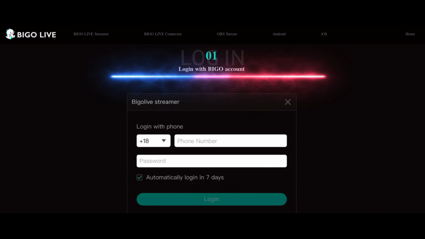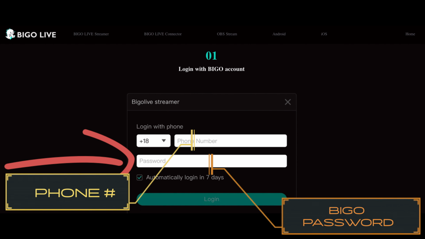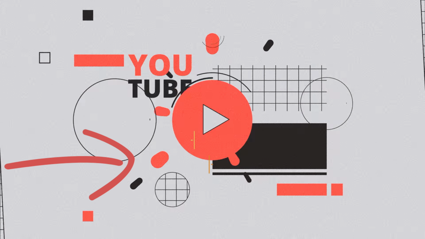Now, in this selection, you're going to have to know your password and, of course, your telephone number that you use when making a BIGO account. So once again, in this box, you would type your telephone number, and in the second box, you would type your password that you made when creating a BIGO account. And that's pretty much it. So I'm going to log in now, and then we're going to continue to play around with this program, okay?